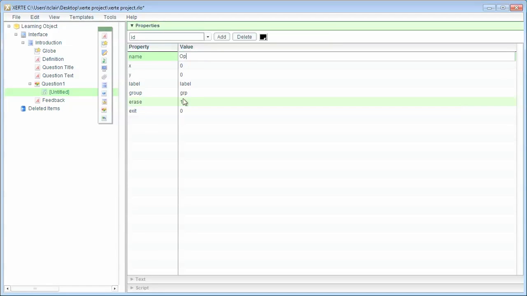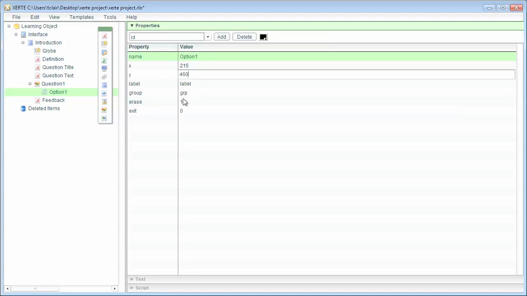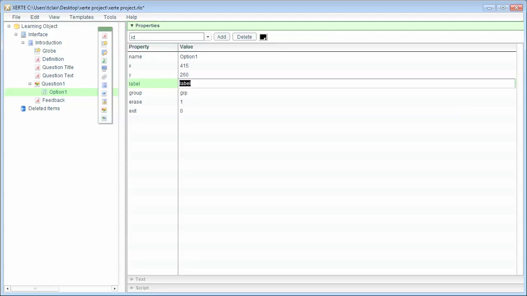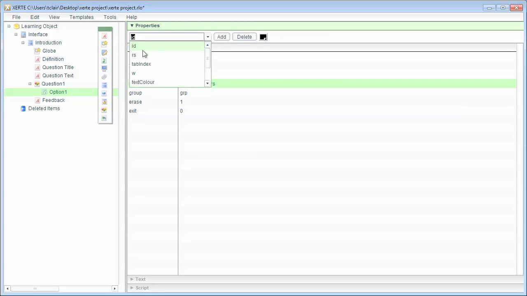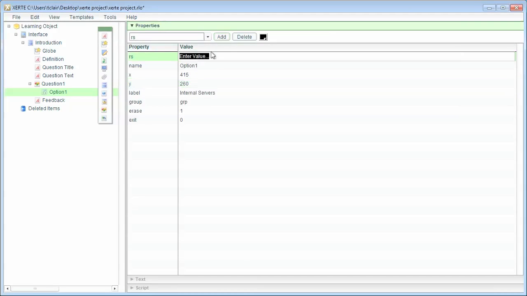So I can call this option 1, and I know roughly where we're going to position it on the screen. Oh, there's actually 415, 260. And we're going to change this label to internal servers. The next thing that we're going to add is what's called a reference label. And this is what is referenced in the ActionScript.